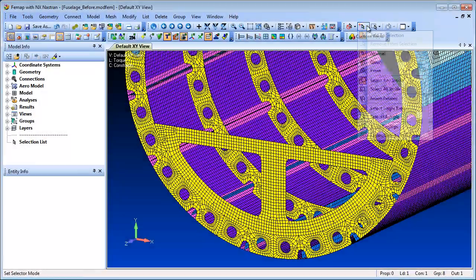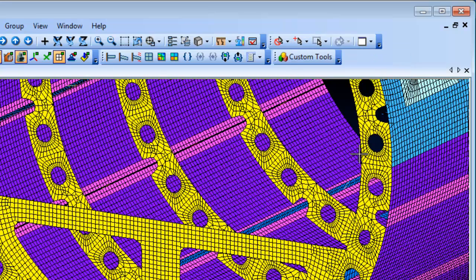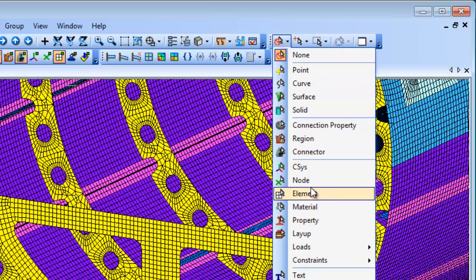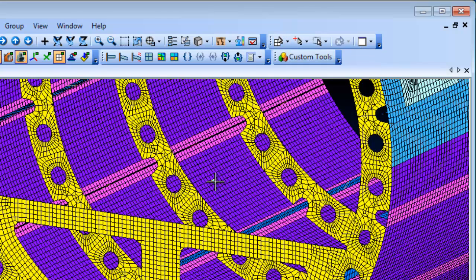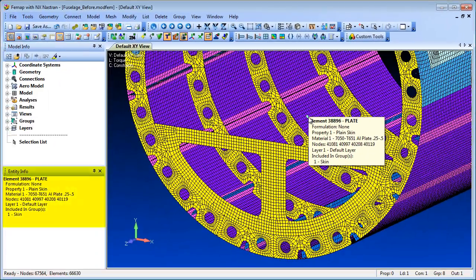In Femap 11.1, you can optionally include group and layer information when using the Tooltip Display. The information is also directed to the Entity Info pane to give you interactive feedback of the layer and group membership for the entities that are highlighted.